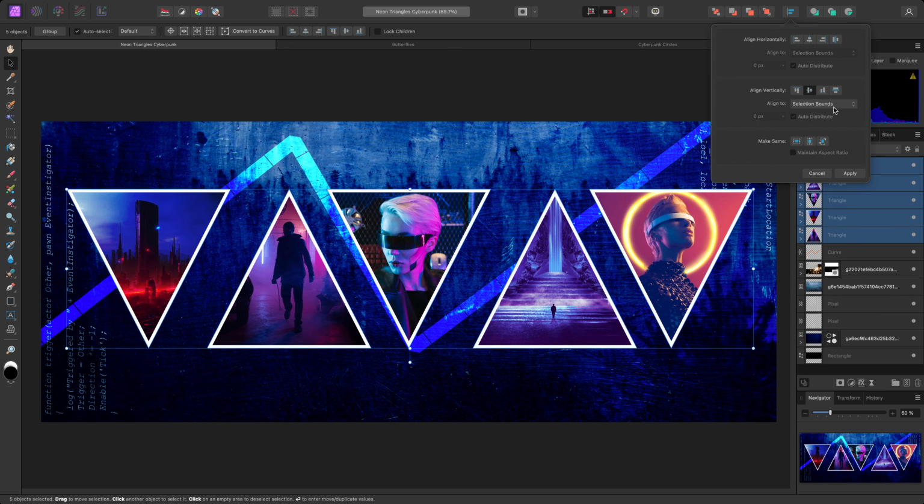The Align To drop-down lets me specify the basis for aligning the layers. Selection bounds will use the current bounding box of the active selection. In this case, though, I want the alignment to be absolutely central to the document bounds, so I'll choose Spread.